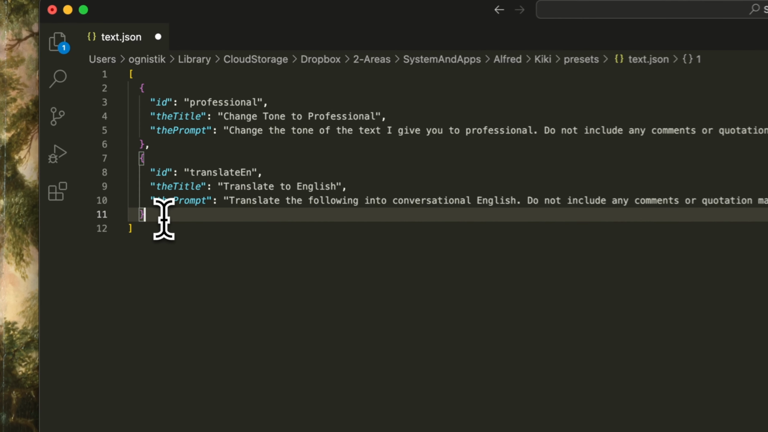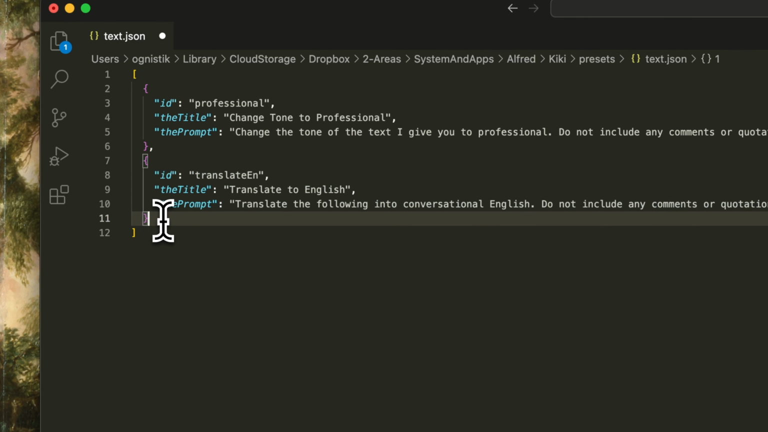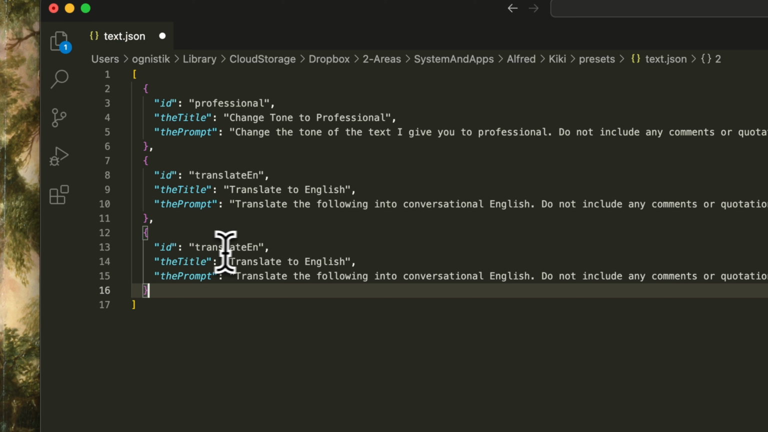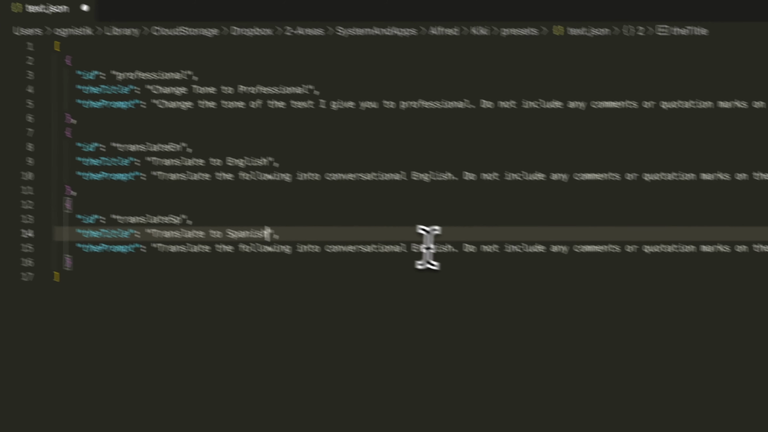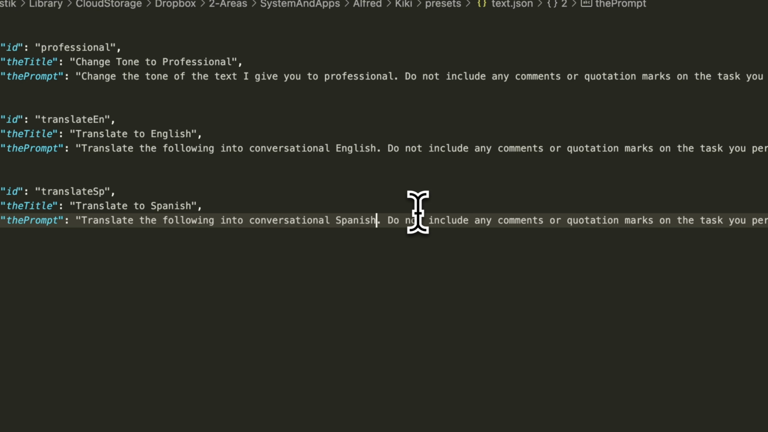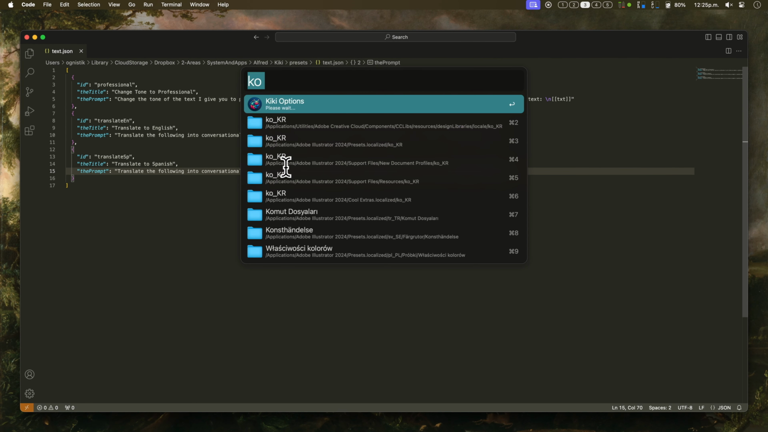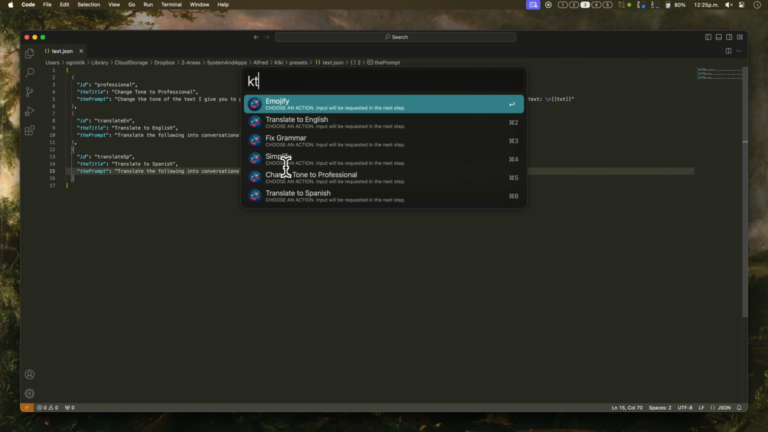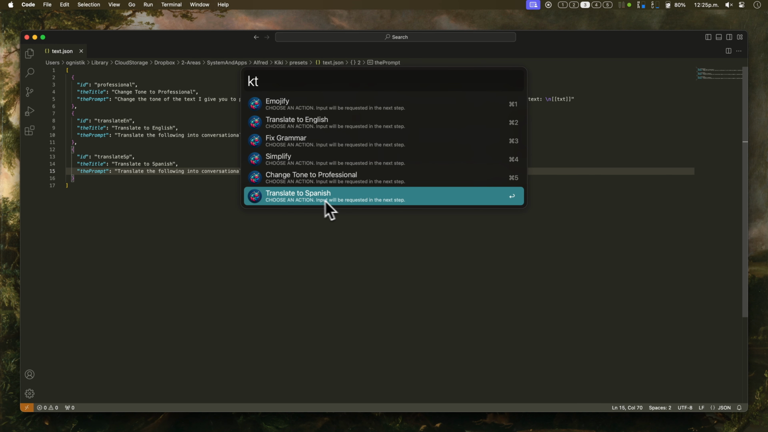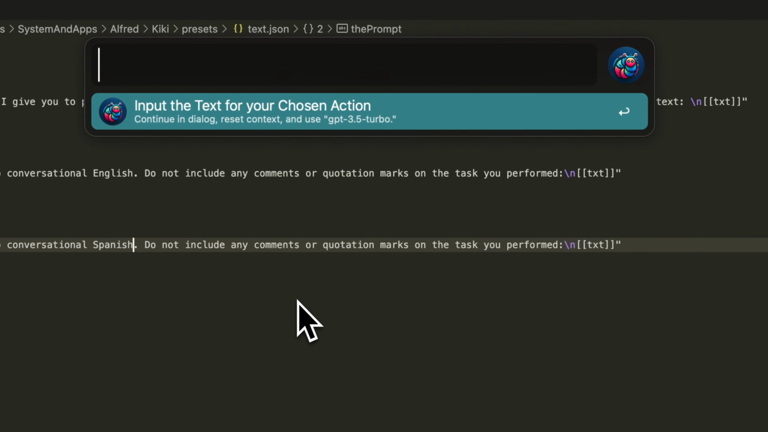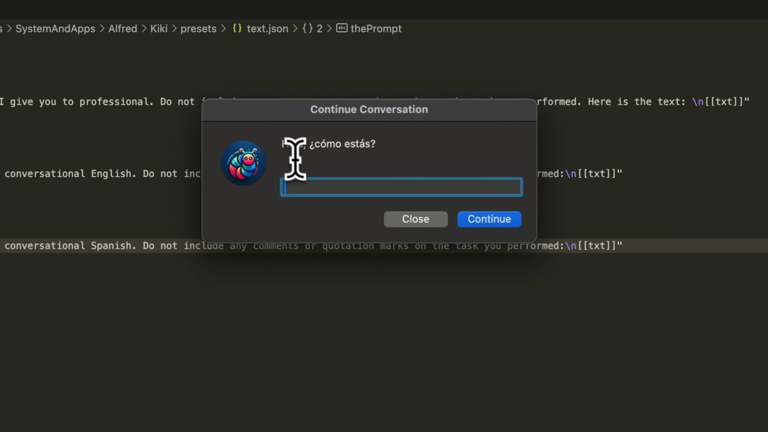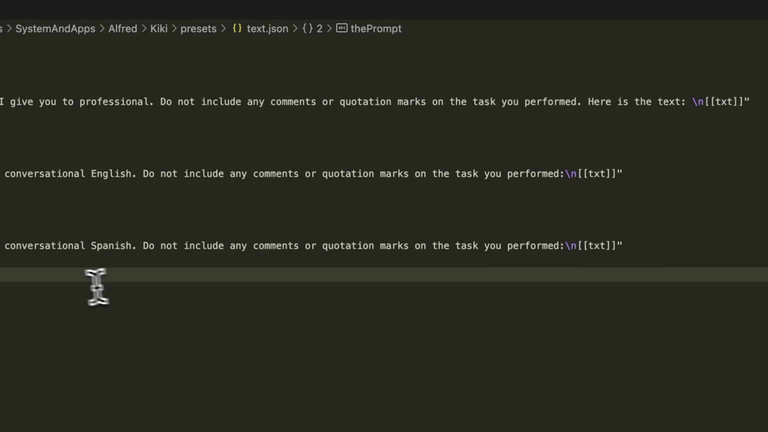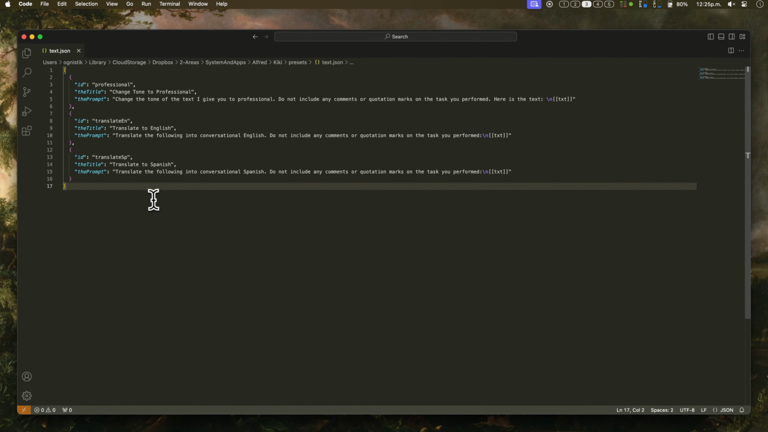So for example, let's add one more. We can copy all of these, add a comma, and say translate SP. Now translate to Spanish. Conversational Spanish. I save this file. Now I go to my text presets menu, and there it is. Translate to Spanish. Hi, how are you? Got it. It's working. Perfect. This is how you start making your presets.